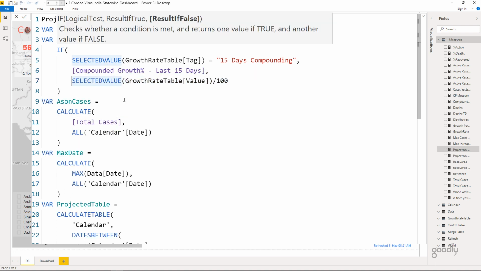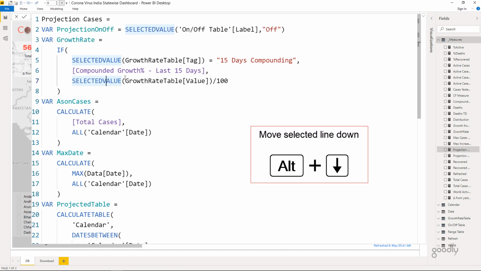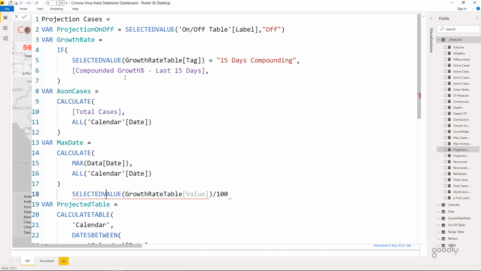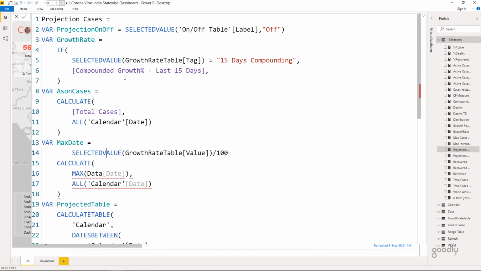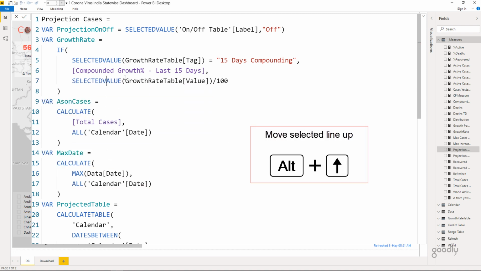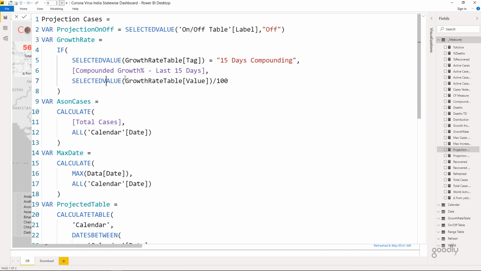So I'm here at the start of the line. I can even be in the middle of the line, and then I can use Alt down arrow to move this line from here and take it downwards anywhere in my code, and this line is going to move, and I can use Alt up arrow to come back to the same place where I was. So you can use the Alt up and down arrows to actually take the line anywhere you'd like in your code.